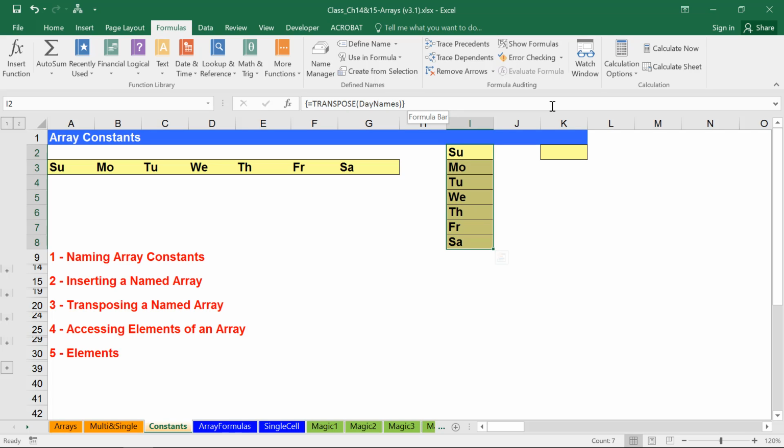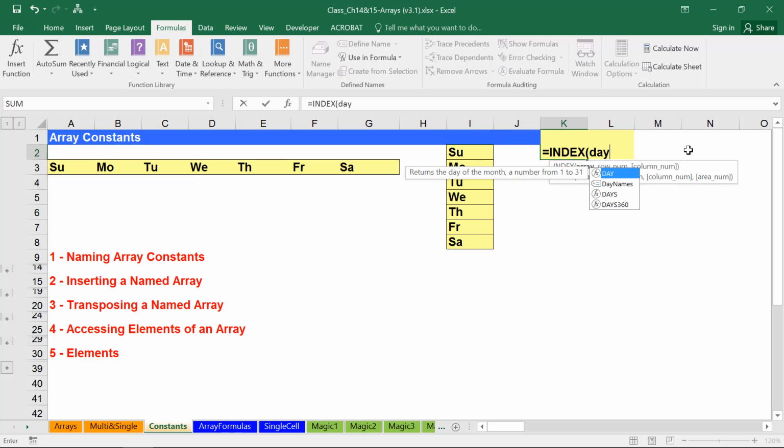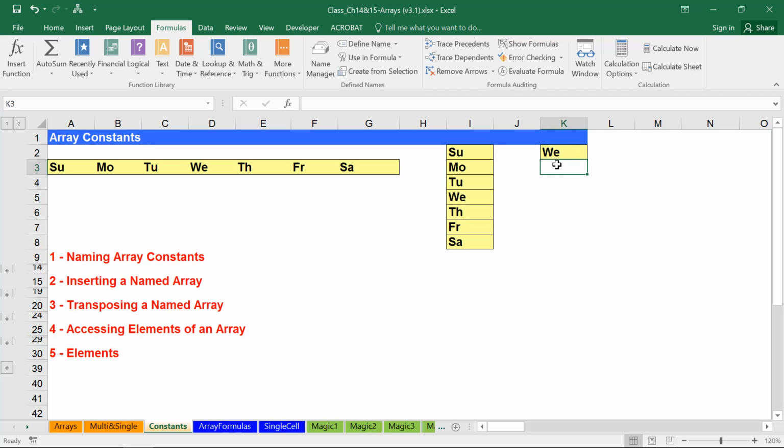Another formula that knows how to work with arrays is the index formula. Let's put in equals index of day names. And if I take the 4th item in this array, what will it give me? Notice I can just hit enter on this because it is an array formula and it will work. It gave me the 4th day, or Wednesday.